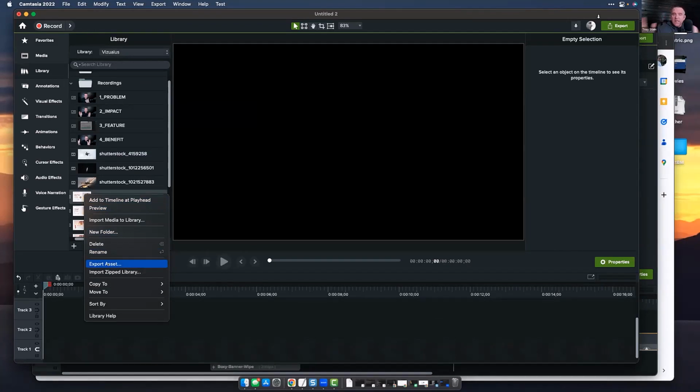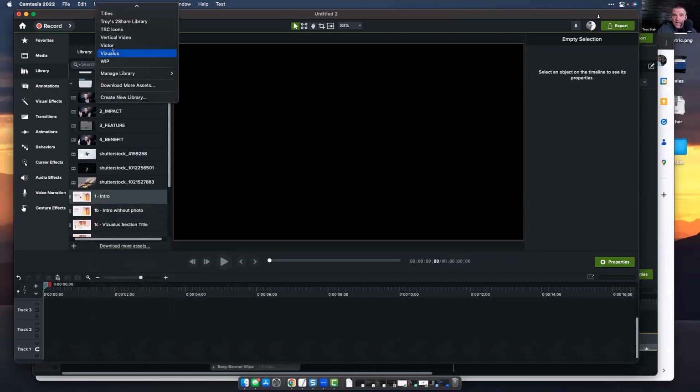Let me close a couple of these things out. By going to and exporting a package, I can choose to export a template, a theme, a library, shortcuts. I can put it all together. But I can also go to my Visualis library and say, you know what? All I need to do is give somebody that library. And you can do that. You can just give them that library.